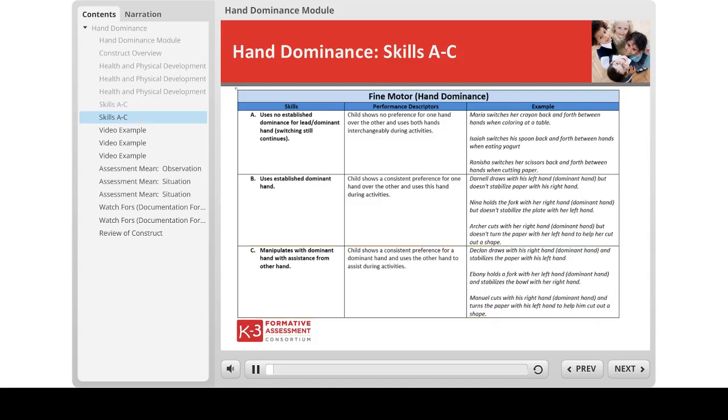The difference between skills B and C is the use of the non-dominant hand to assist. Both skill levels require that a child have a dominant hand they consistently use or prefer, but what makes these skills different is the use of the non-dominant hand to help assist them with tasks or when using these implements. Also, please note that children will not always use their dominant hand in every activity and setting.